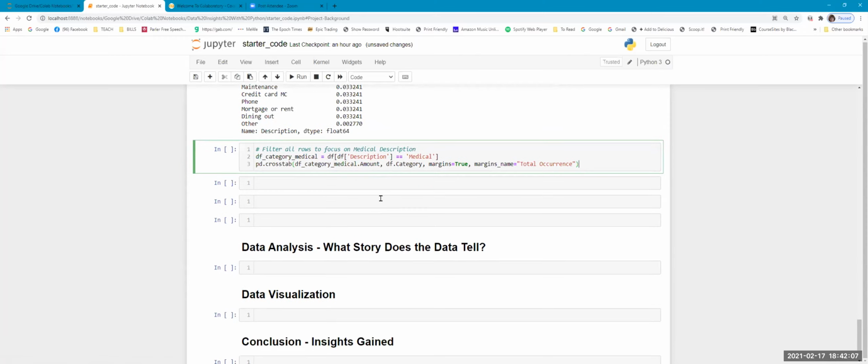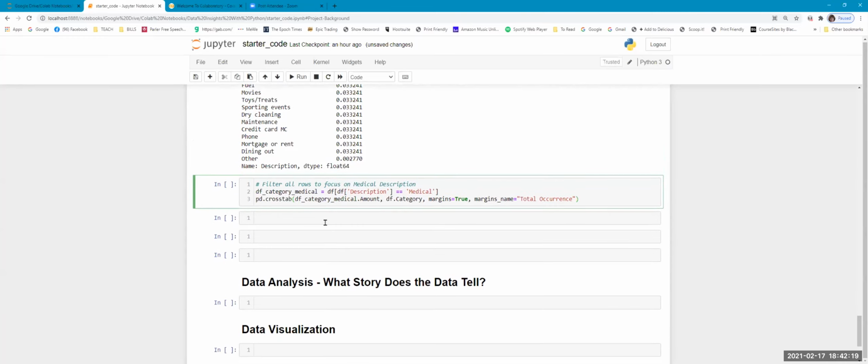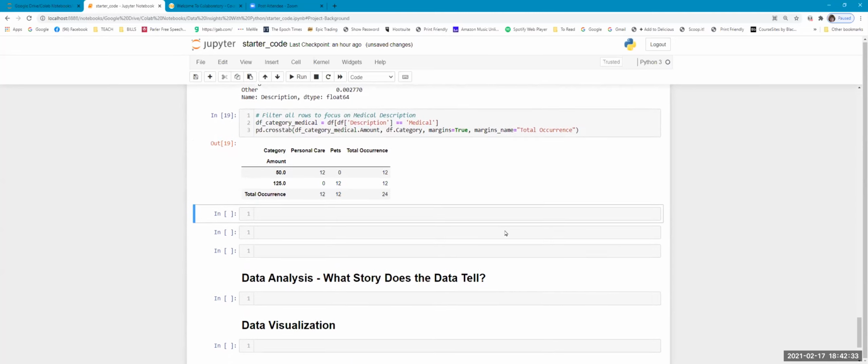All right, so we've already talked about the fact that medical is suspect. We don't understand. We don't remember going to the doctor 12 times. This is kind of a mystery to us. So we've decided to focus on medical, and we're going to filter out everything but medical and do a cross tabulation so that we can see how many of the medical transactions we can see.